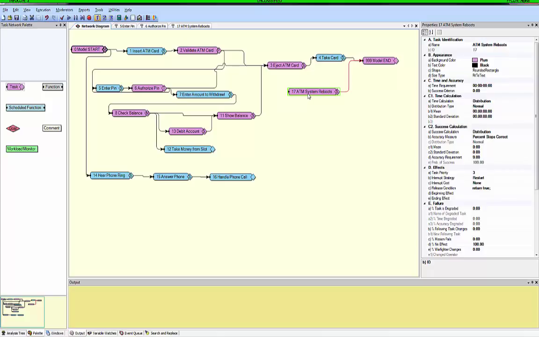However, this would be problematic for a couple of reasons. First of all, the model could get very cluttered very quickly, especially if every single task node had the possibility of going into a system reboot. The other thing that's problematic is that we may already have complex branching logic, especially probabilistic logic, already in place, which would be impacted if we tried to then connect that particular task to the ATM system reboot as well.